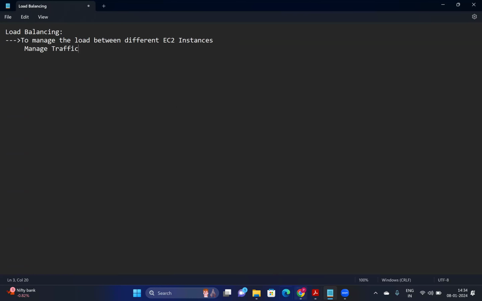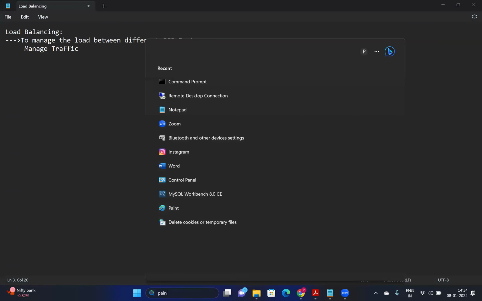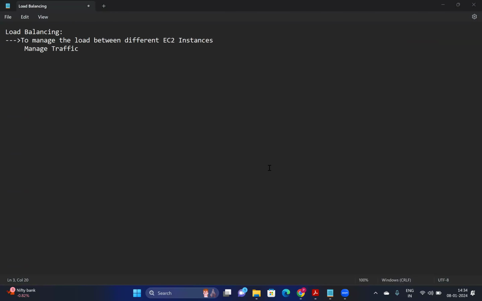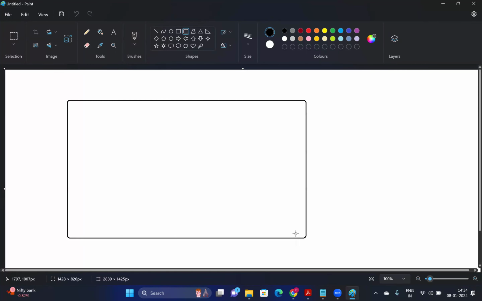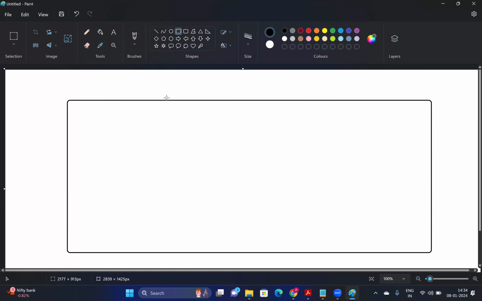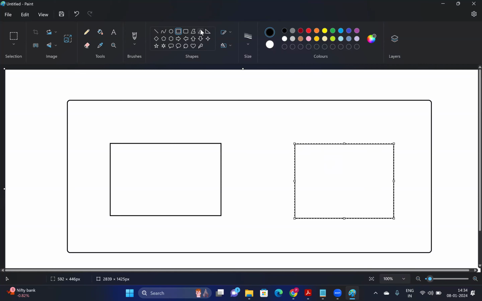Suppose, for example, just assume this is my VPC, and I have two subnets here, subnet 1 and subnet 2. In this subnet, I have two resources. In this subnet, I have three resources. So I'm going to feed my data to this network.